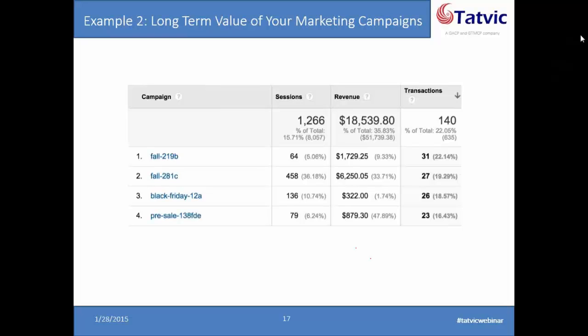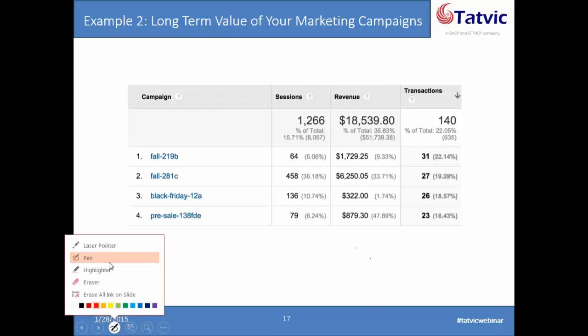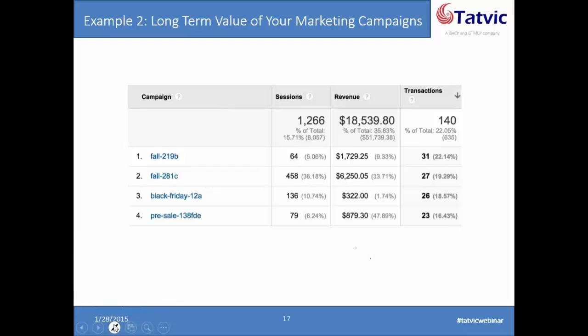In this example, you see a report in Google Analytics that is probably a pretty familiar view to you. As an example, the Fall 28-1C campaign led to 27 transactions and 458 sessions. These are people that clicked on the Fall 28-1C marketing campaign and then immediately made a transaction. This is great data, and it's great to do this analysis, but it's also possible that people might have discovered your business for the very first time from one of these marketing campaigns, right?